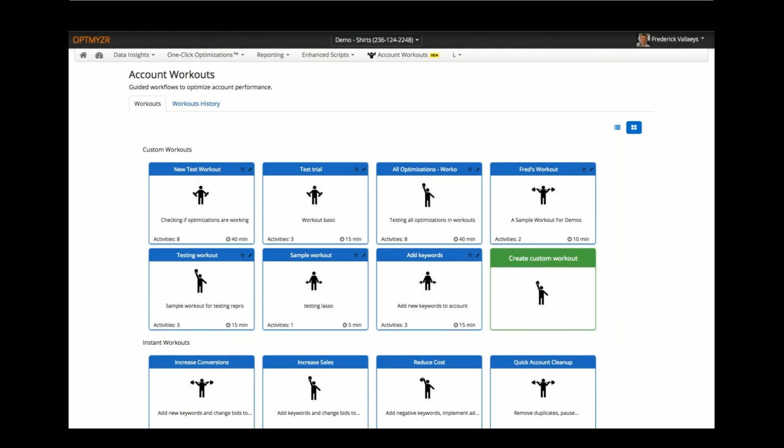So it's a great way for managers, for example, to define what the account executives would be doing in the account. So one person can define the workflow, other people can then go and implement whatever it is that needs to be changed. So that's a quick view at account workouts.